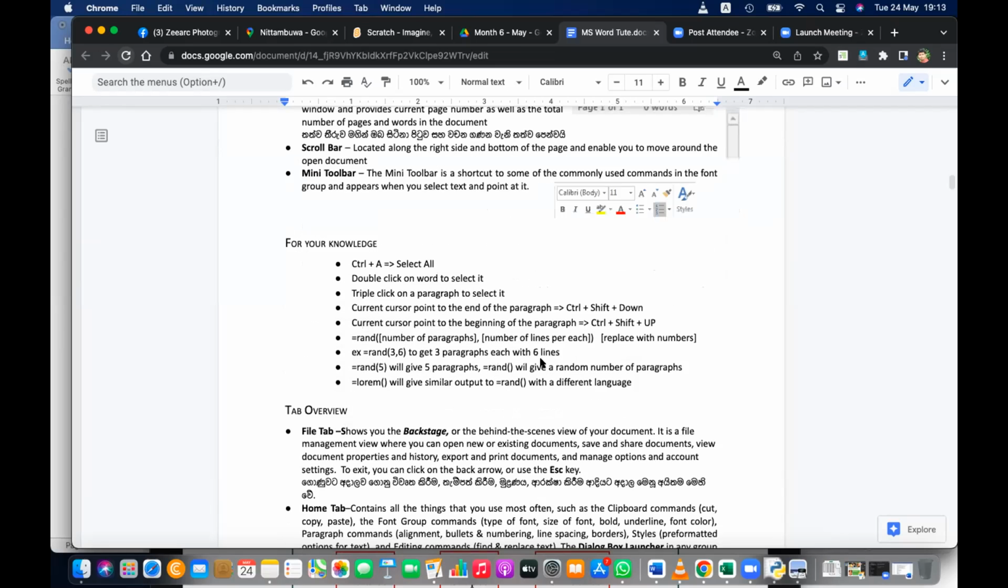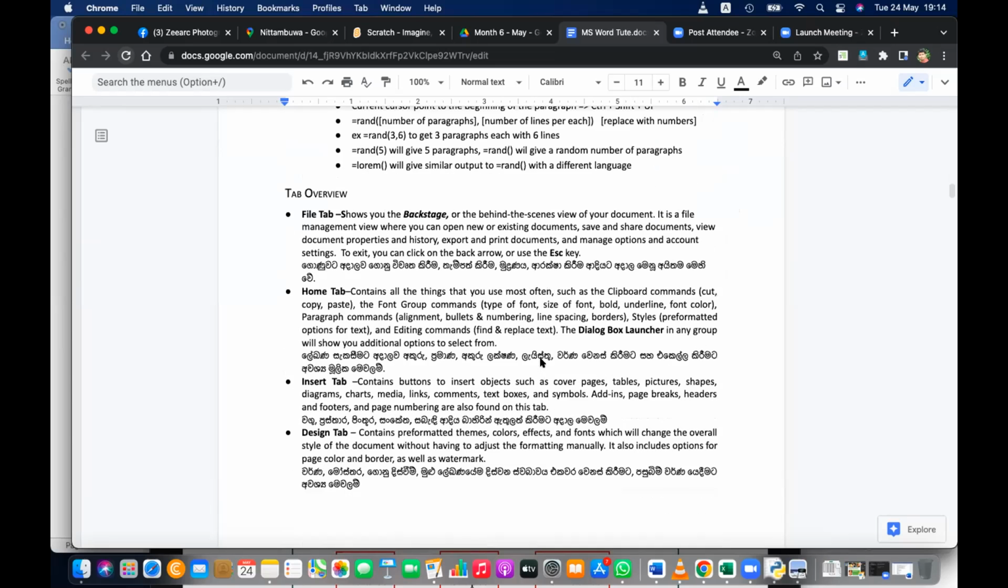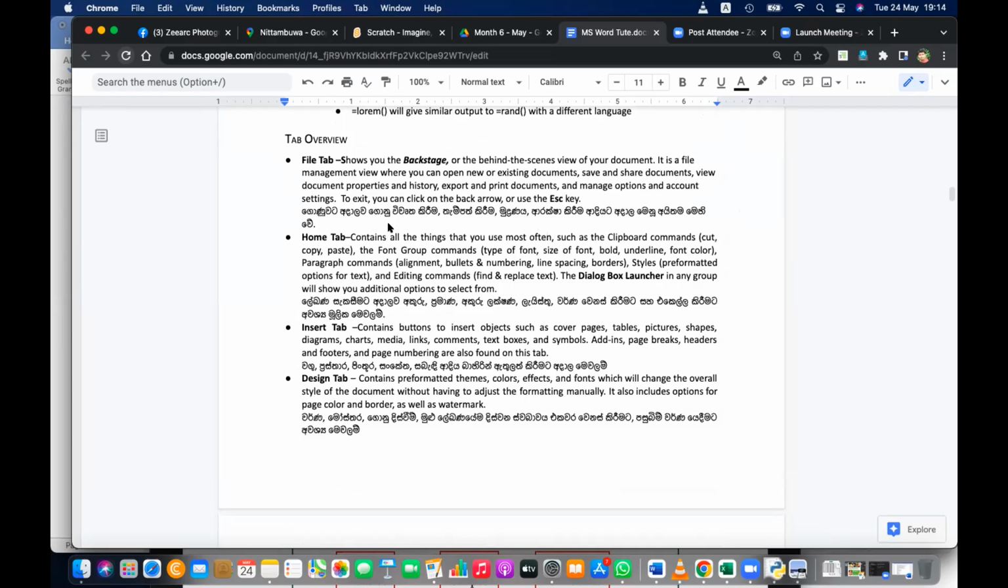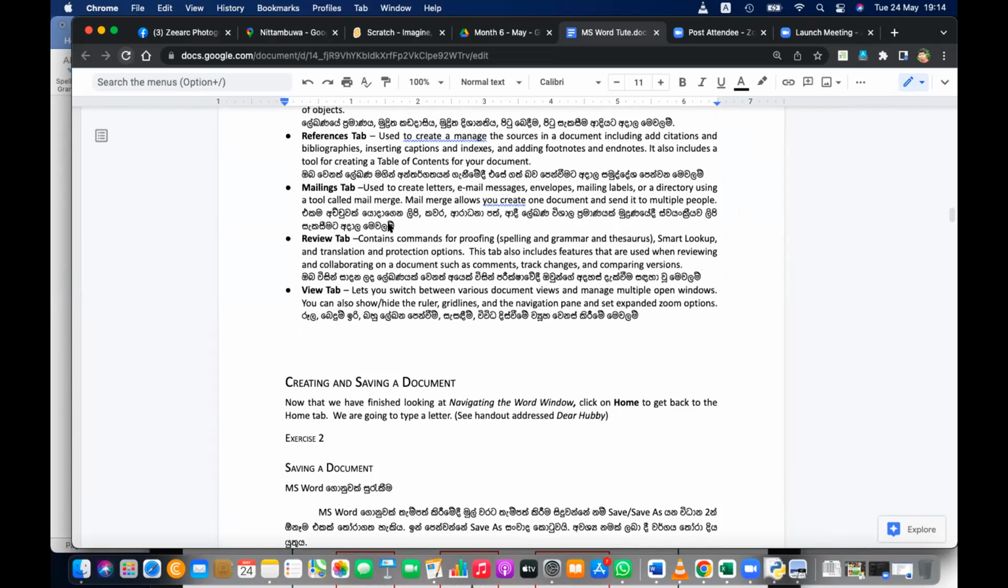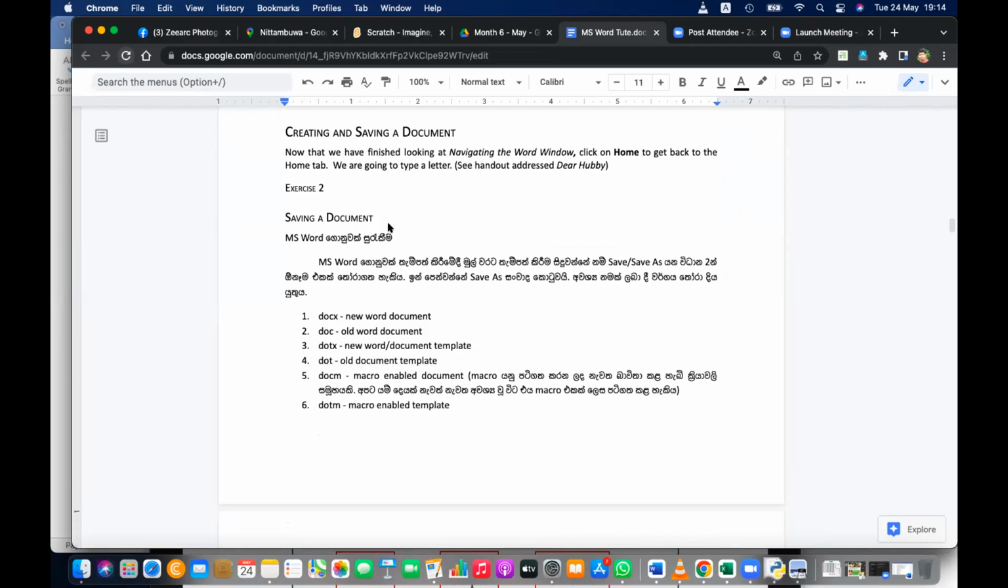We learned about that. Then we studied selection methodologies and random generation of paragraphs. We learned about that. So we briefly described what each tab does and what tools are available in each tab. Today we have to further explore that. Let's start with the particular point.